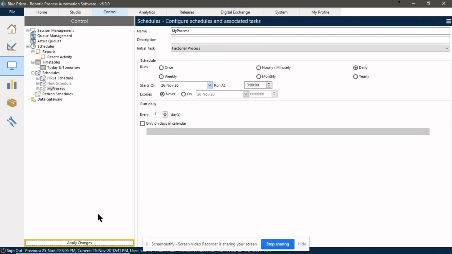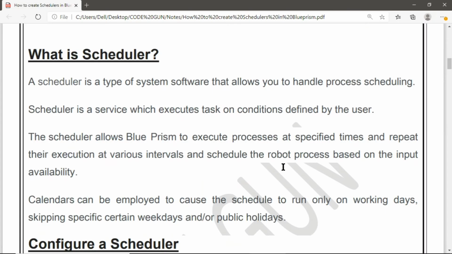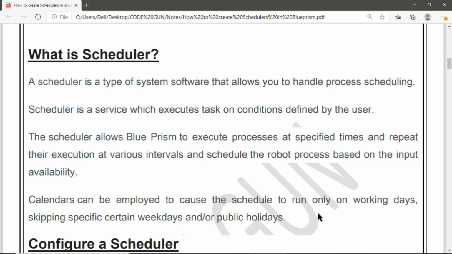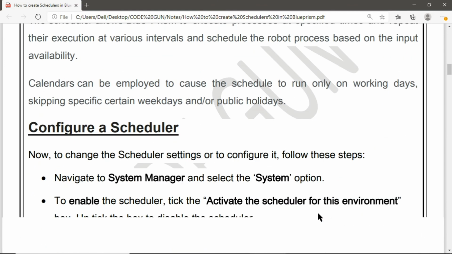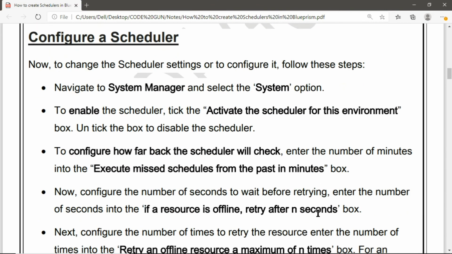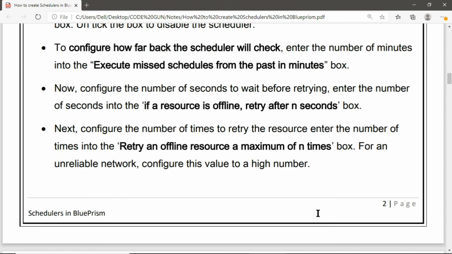You can add as many tasks as you want in this. You can create a scheduler as per your requirement. It could be a once or monthly scheduler, a weekly scheduler, anything. So these are the notes I have shown you already. Definition of scheduler. This is how you can configure the scheduler. You can find the link of these notes in the description.